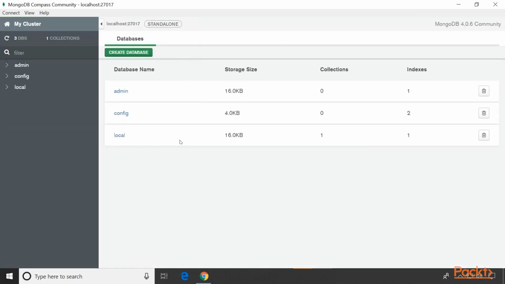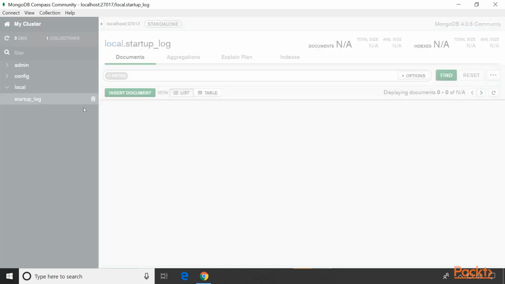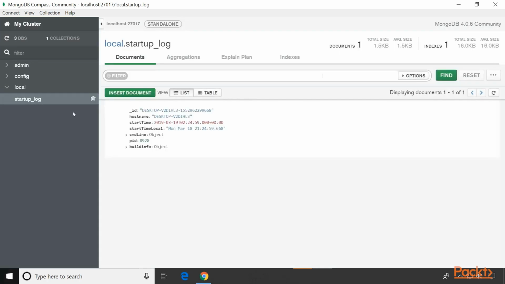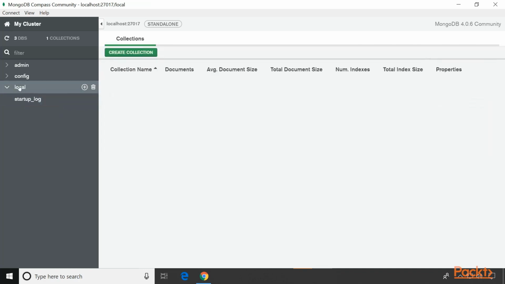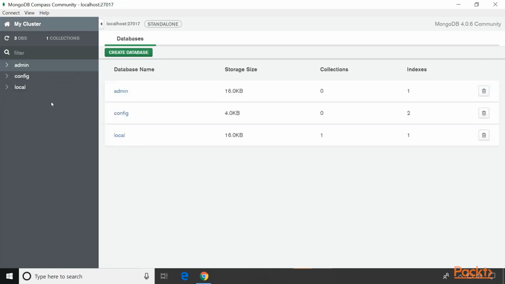Okay. So here you can see three databases come by default: the local, config, and the admin. And on the left side as well, you can see them as well. You can go in here and you can see the information in there as well. So you can see the actual document in here. So this is a collection, which is really just like a table, right? So your databases are the local, config, and admin. And then, of course, later on, you can add more databases here.